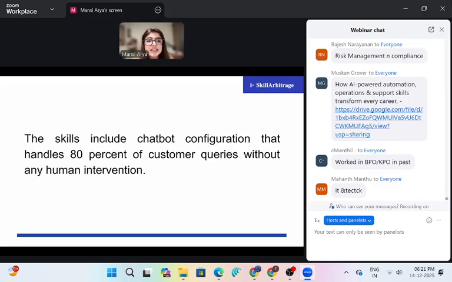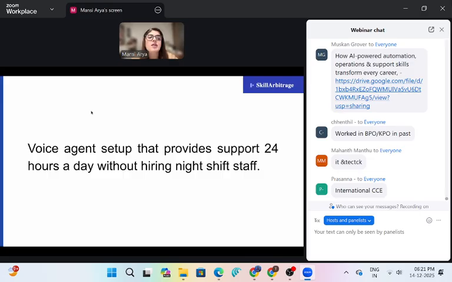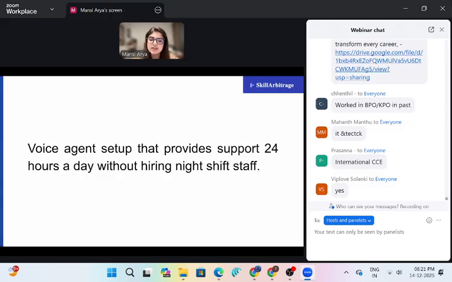Now, these skills include chatbot configuration, which handles 80% of customer queries without human intervention. A voice agent, how many of you remember the voice agent setup that we did yesterday? Yes? Do you remember the voice agent setup?